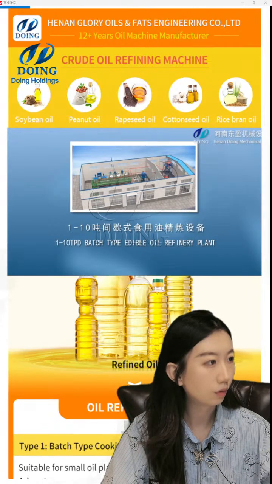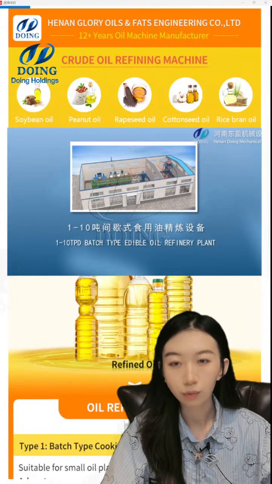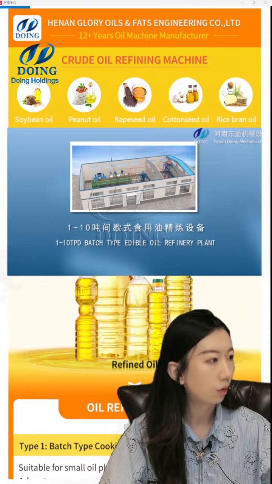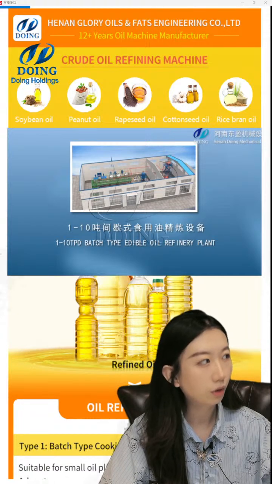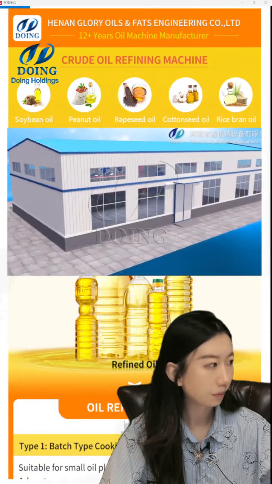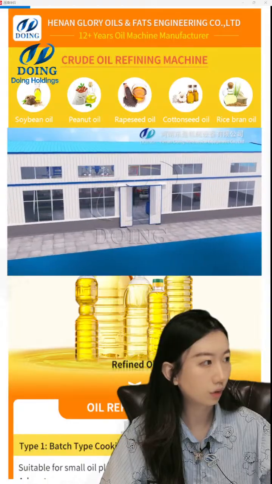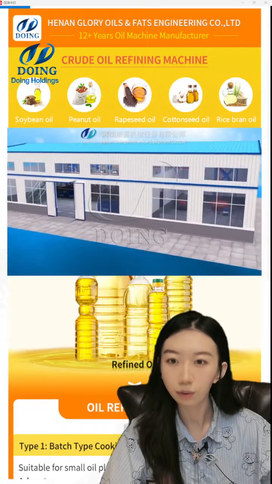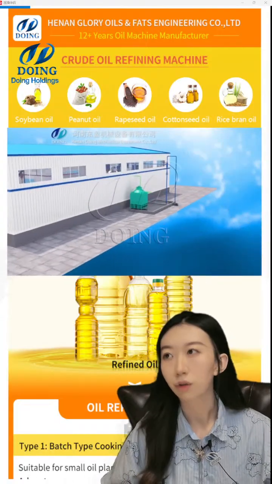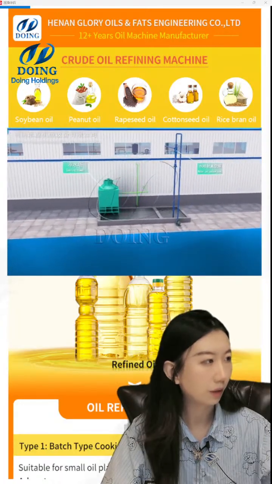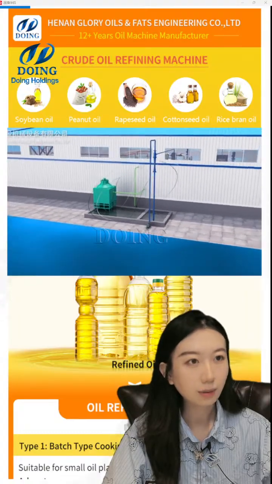Today our topic is how to refine crude oil to remove impurities such as free fatty acids, phospholipids, pigment molecules and odorous molecules. Today I will introduce our refining process and refining equipment, and some features of the equipment. If you have any questions, you can enter our live show and type them in the comment area.